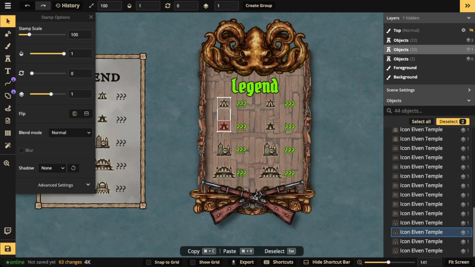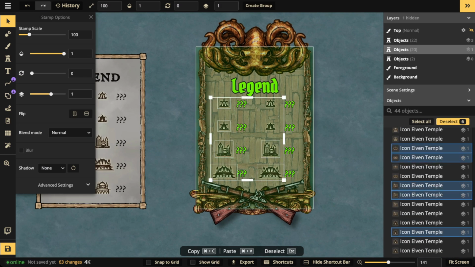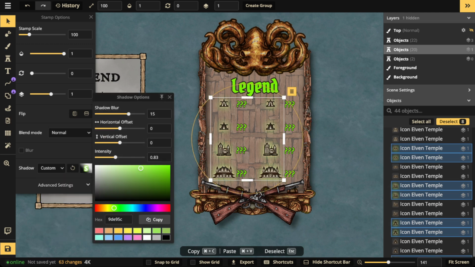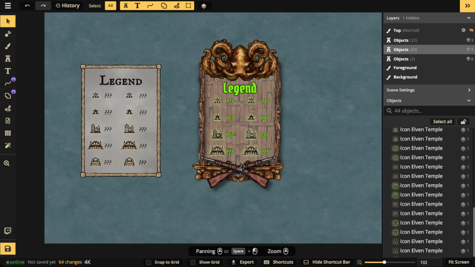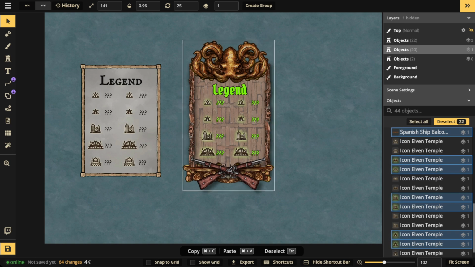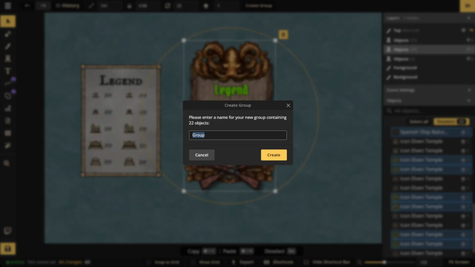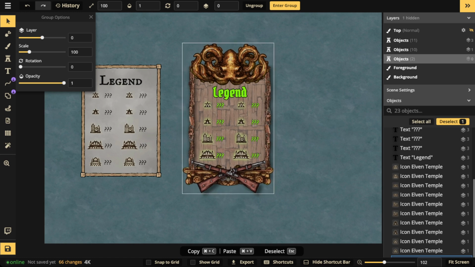Maybe these things right here, because there's no green on them, look weird. Add an object shadow to it. Make it green. There you go. So be creative. Think about the theme. Think about the color palette. All these things are super helpful. So I'll just create the group, and there is your pirate legend. So pretty easy to put the basics together.